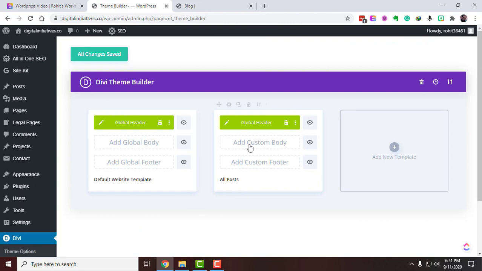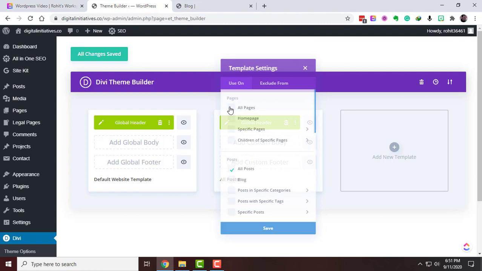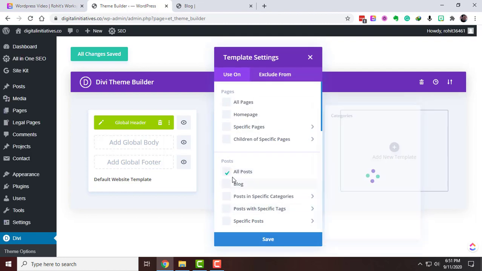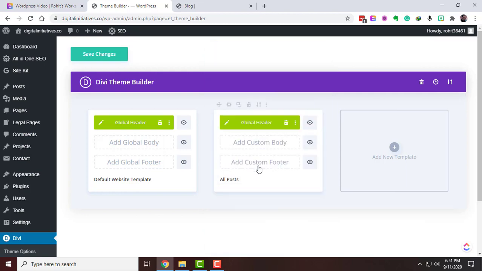Now we will go ahead and create a custom body template, and as you know, we are using this for all our blog posts only. So we will be creating a template for our posts only, and this template will not appear on our pages. So let's click and build custom body.